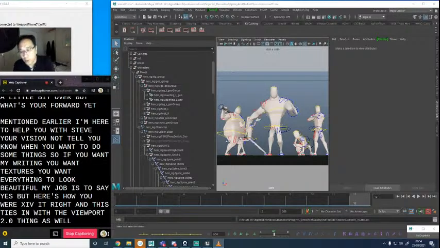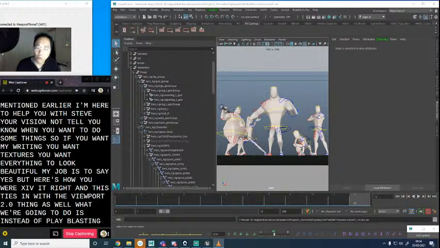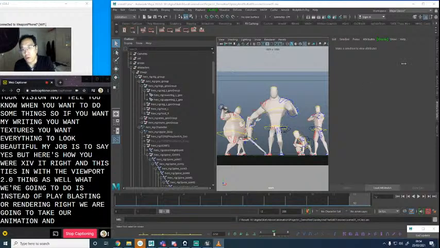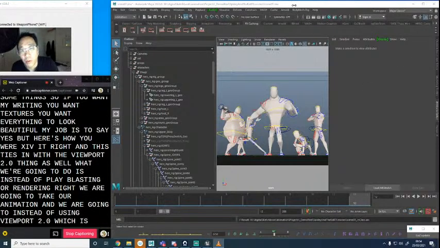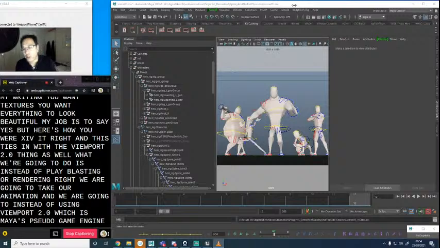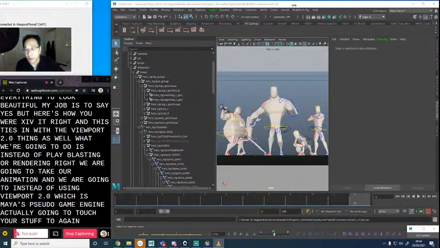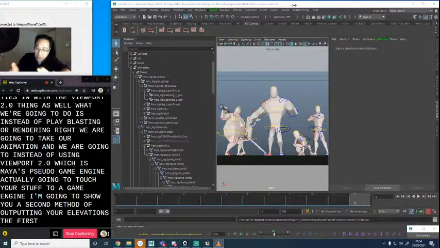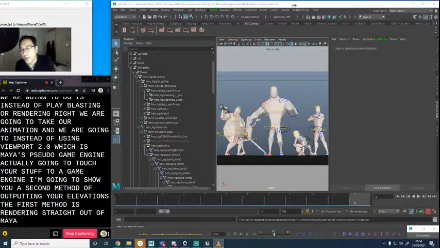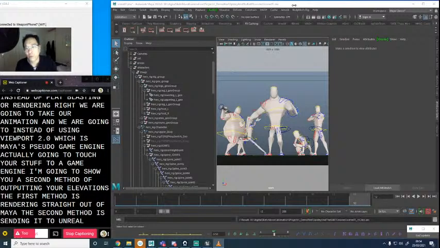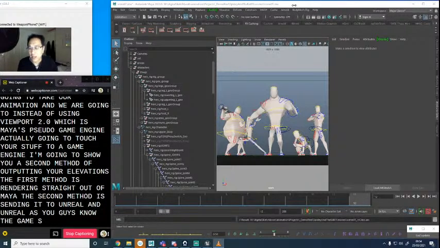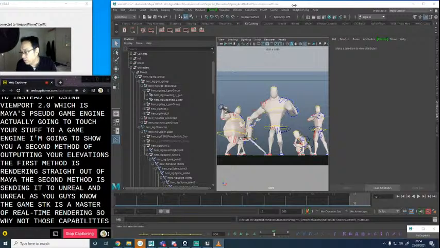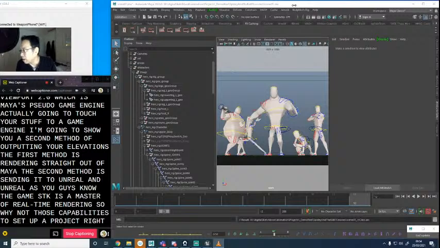What we are going to do is instead of play blasting or rendering, right, we are going to take our animation and, instead of using Viewport 2.0, which is Maya's pseudo game engine, we're actually going to attach our stuff to a game engine. I'm going to show you a second method of outputting your animations. The first method is rendering straight out of Maya. The second method is sending it to Unreal. And Unreal, as you guys know, is a game SDK, a master of real-time rendering. So why not utilize those capabilities to set up our project, right? So that's going to be at the heart of what we talk about today, right?